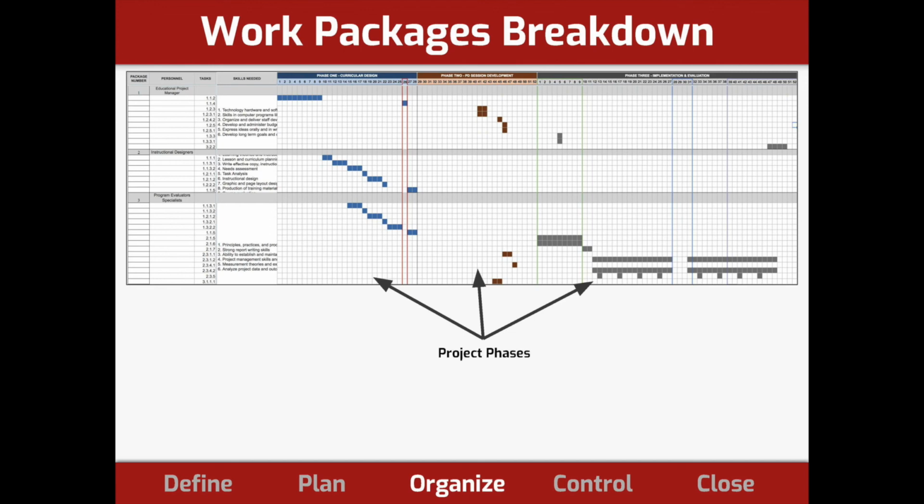So all these little colored blocks correspond to the different personnel or responsible persons that are completing each of these tasks. So the next thing that I want to show you is right here under the hiring criteria.